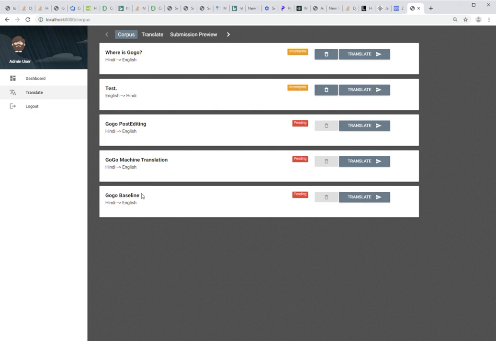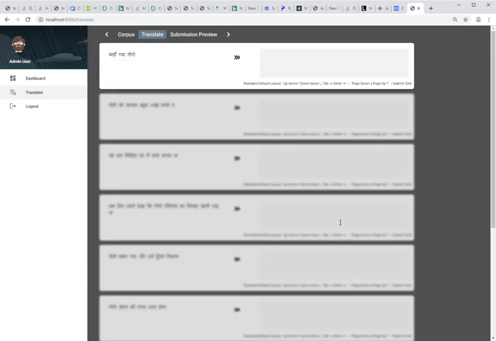So let's go ahead and walk through that translation process. I would like to translate the story Go-Go baseline, so I'll click on this translate button. From here, I'll be navigated to an interface where on the left, there is the original source text, and on the right, I can write my interpretation of the source text.